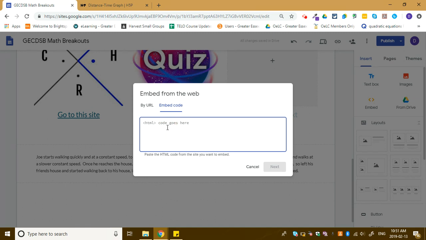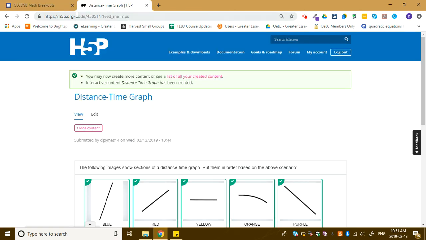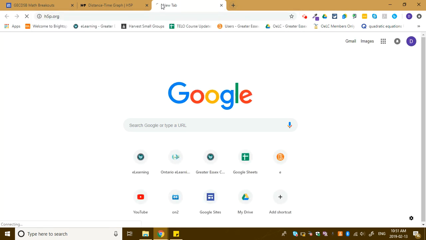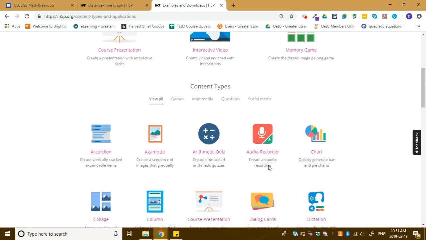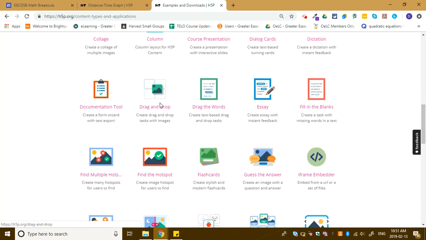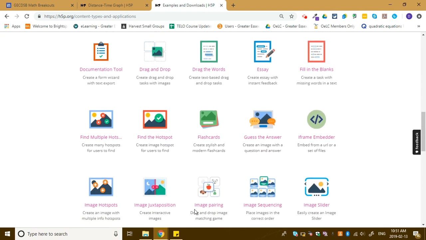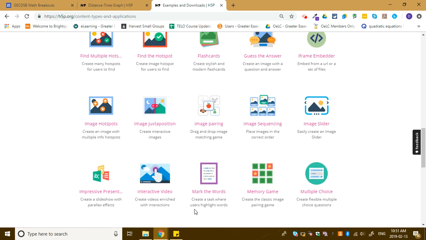And that's where I'm going to paste in this embed code that I get from a resource called H5P. So if you go to h5p.org, this allows you to create interactive content. So you can click on examples and downloads and see all the different types of content you can create, like drag and drops or finding hotspots, and you can tailor feedback based on certain solutions. So the one that we're going to look at is image sequencing.